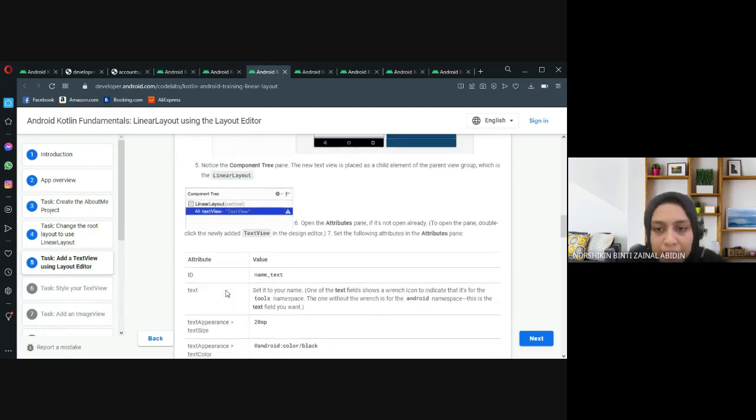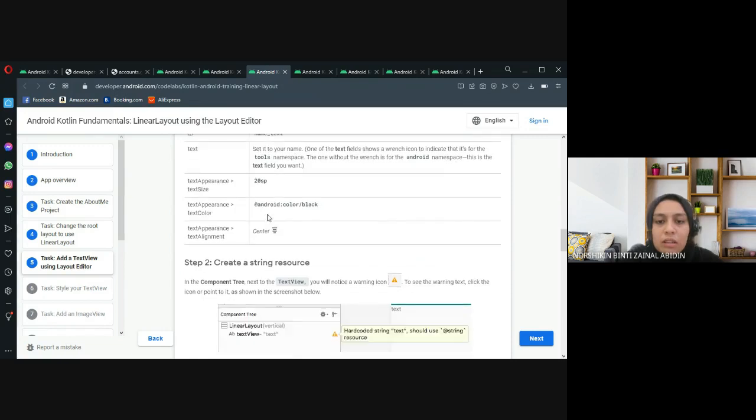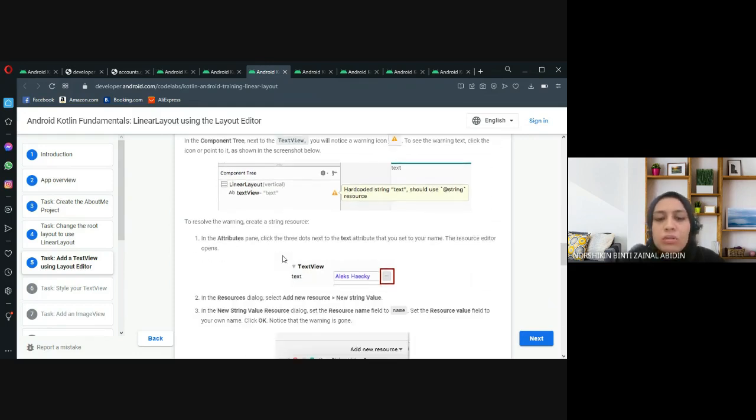So open the attributes and then you may set this one. The size here is up to you if you want to choose. Like I said, you can try it. And then create a string resource. You will see this warning sign, warning icon. So this one you need to edit or resolve.